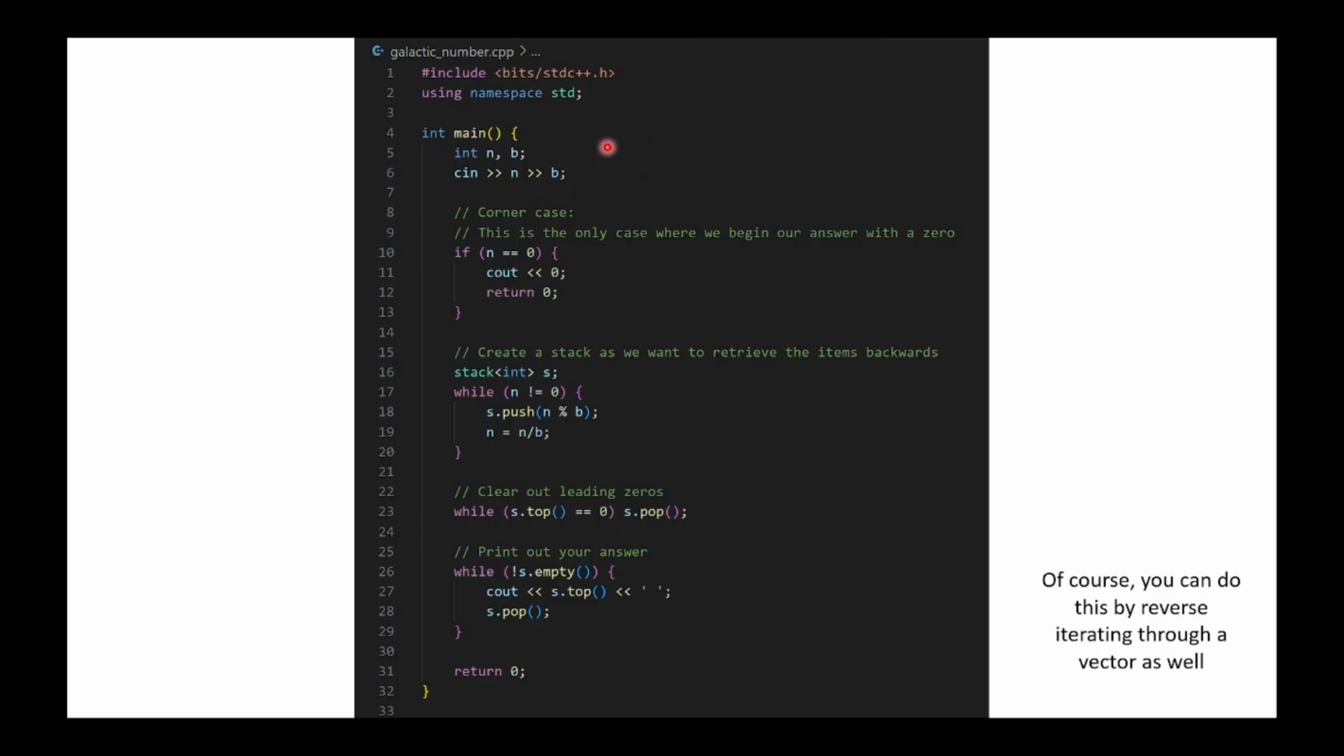So first we take our inputs. We will clear the base case where n equals 0, because this is the only case where we want to begin our answer with a 0. Then we'll create a stack and we'll simply push in the remainders one by one and incrementally change our n so that we divide by b.